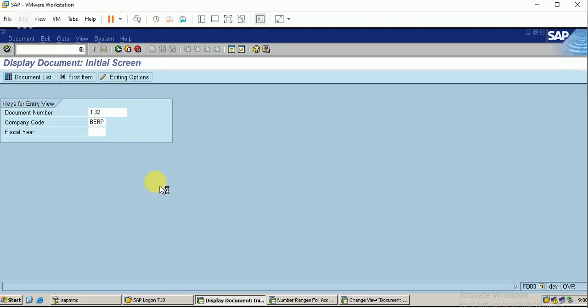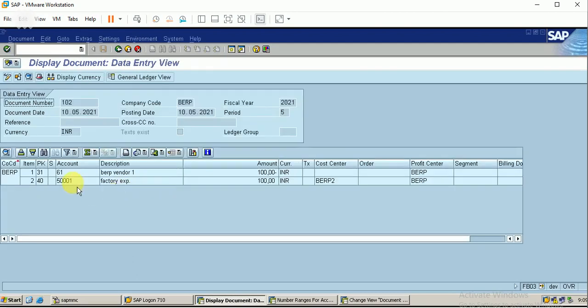Will display the posted document. So this is the last posted document. It only picks the cost center from the expense account, and also the profit center has been updated. Okay, now I have posted the vendor invoice.